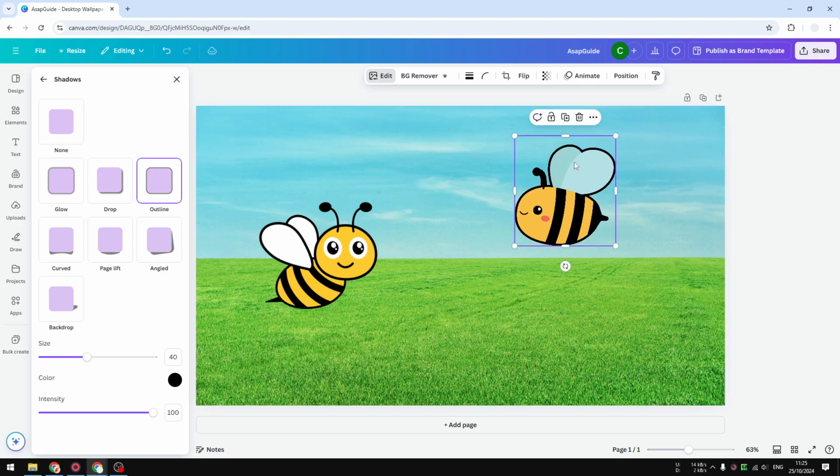And now you can see the wings are much more prominent. At least it gives a separation between the object and the background. So that's how you can add a simple outline to a sticker in Canva.